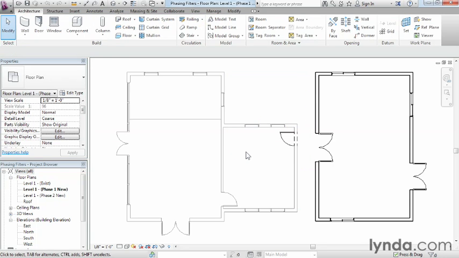Let's take a look at phase filters. What a phase filter does is it's a setting of the view. So here in my Phase 1 new construction, everything looks pretty good. We see the existing building over here. We see the new construction over here.